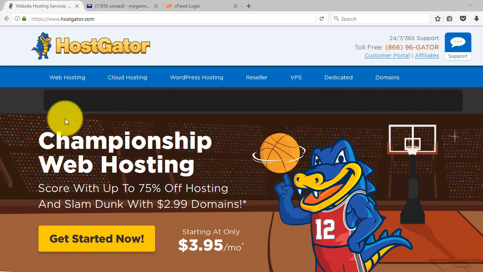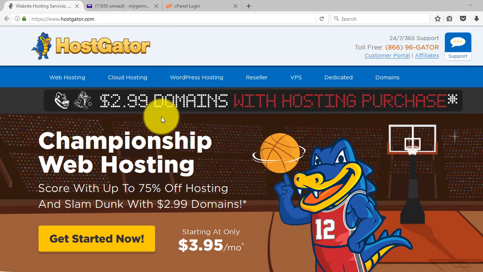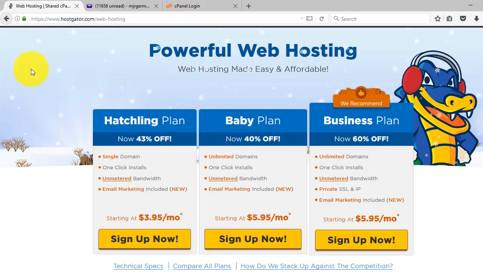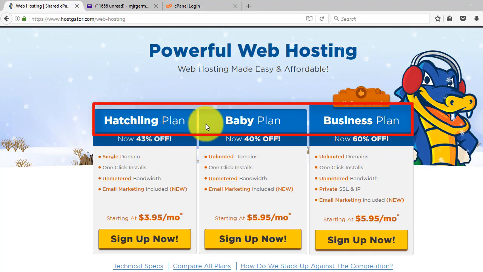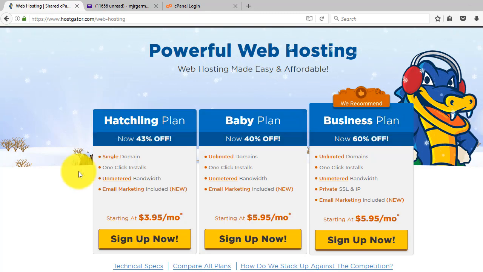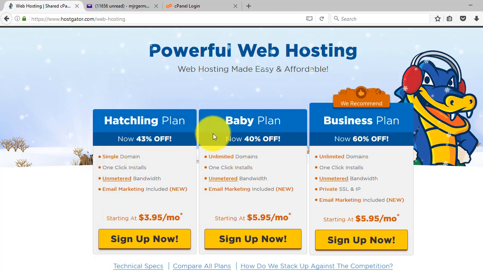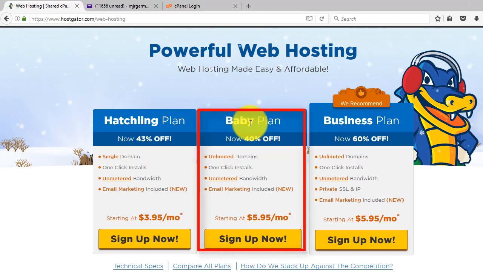Alright, so we're at HostGator.com, and since we're going to purchase domain and web hosting, we're going to click web hosting. HostGator has 3 web hosting plans, including Hatchling Plan, Baby Plan, and Business Plan. If you're just starting out and you just want to create one blog for now, you can start with Hatchling Plan, which hosts a single domain only. But if you are planning to create more than one blog, I highly recommend that you go for Baby Plan. It's really worth your investment.